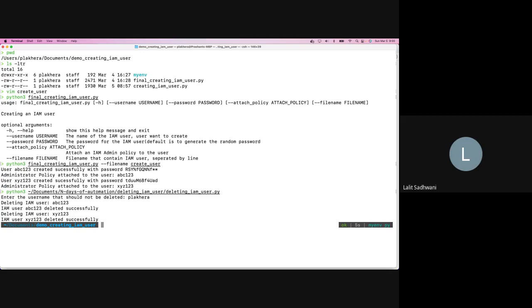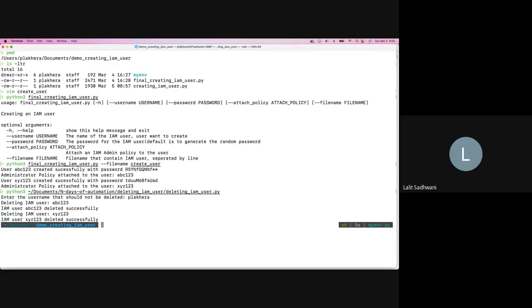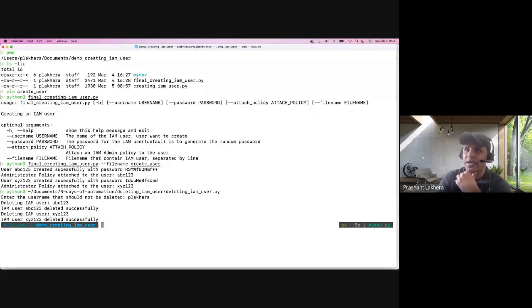Prashant, is this available via GitHub, just so we could refer to it later on? Yes, I'm going to share all the scripts with you via GitHub. Thank you. It's still in my development branch, but I will merge it today.